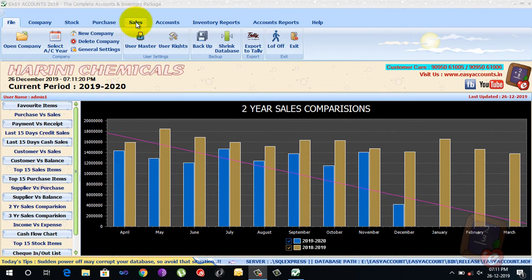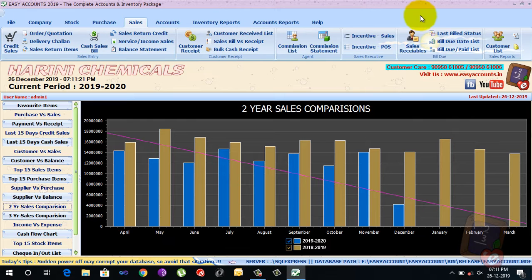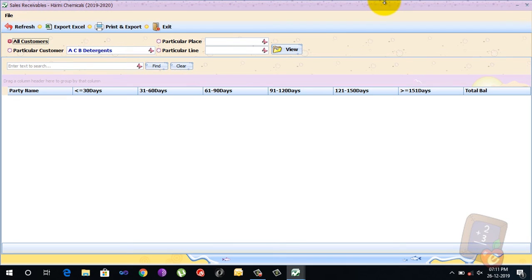To see this, first go to the sales menu. In this, you can see the sales receivable option. The shortcut of this option is Ctrl plus F3. By clicking this, the screen opens here. In this, you are able to see all customers or a particular customer, and also you can see the balance of the customers in a particular place. Another is distribution agent. This fourth option is helpful to see the line-wise balance for those who have such a business method.